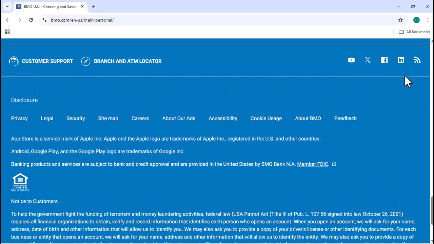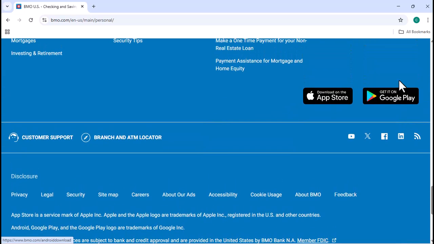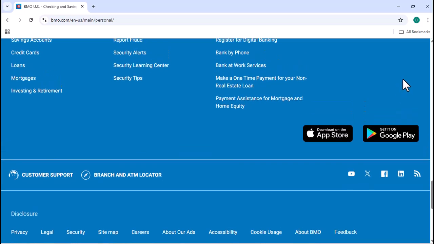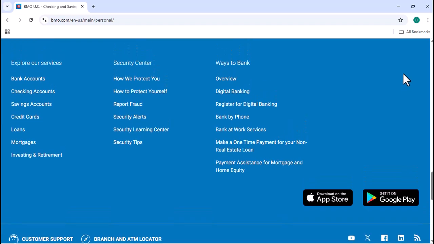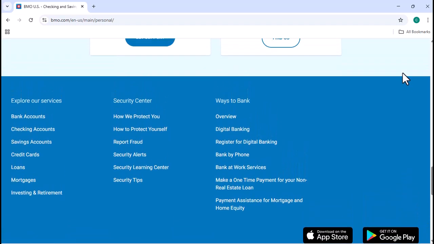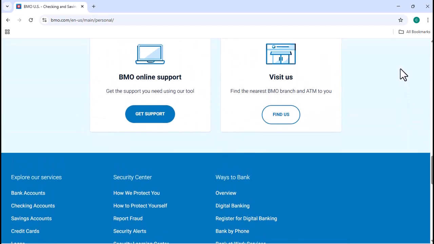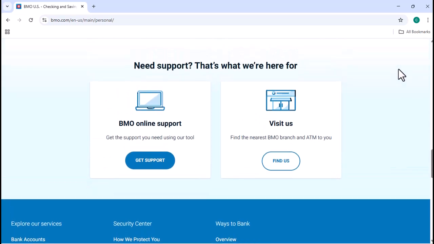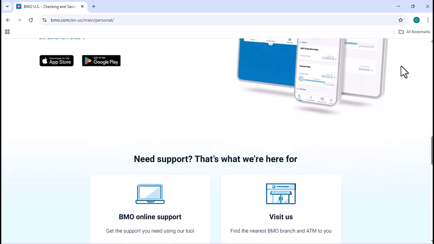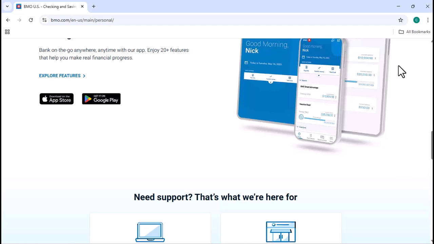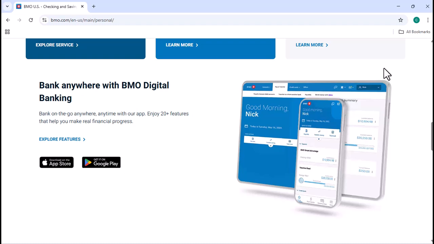Now, let's get down to business. Here's a step-by-step breakdown of how to reset your BMO online banking password. Step 1. Navigate to the BMO Online Banking login page. The first thing you'll need to do is open your web browser and go to the official BMO Online Banking login page. You can usually find this by searching BMO Online Banking on Google or by directly typing the web address into your browser's address bar.